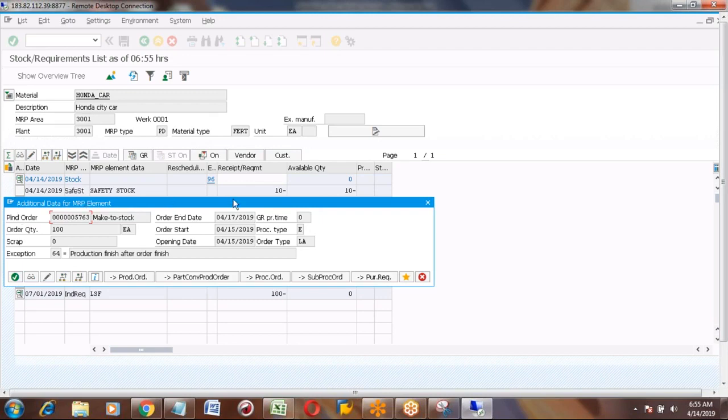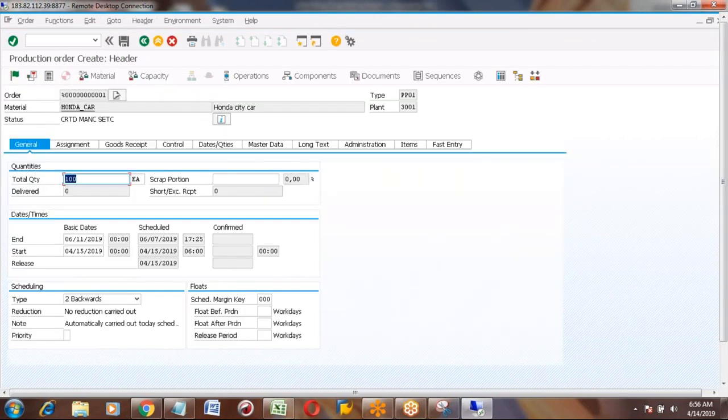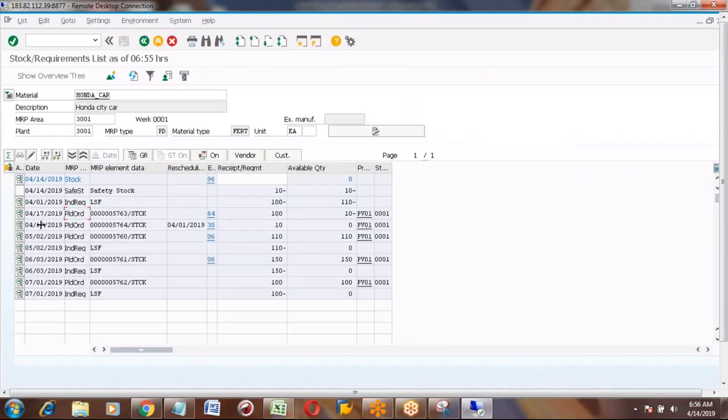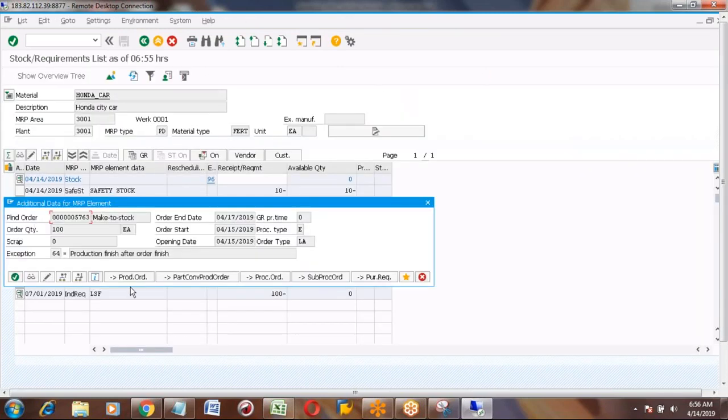You will get this screen. Here you can see one button, arrow, PROD, with the description convert planned order to production order. You can click this button, the production order button. I will go back once again. You can see, enter the details and this button.